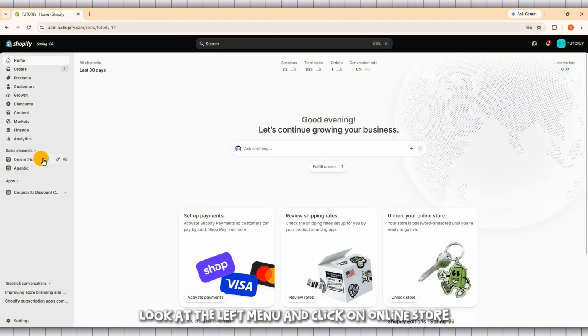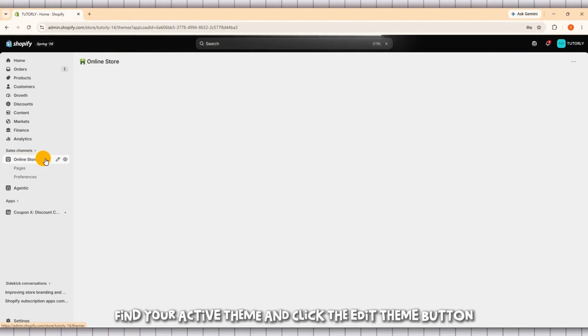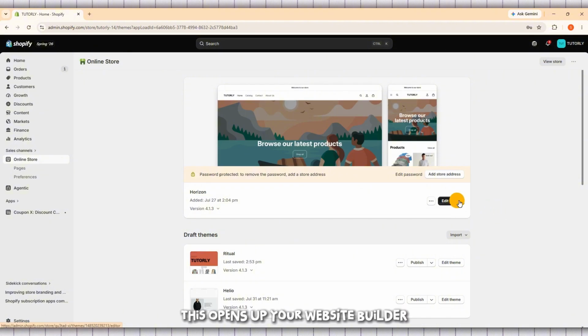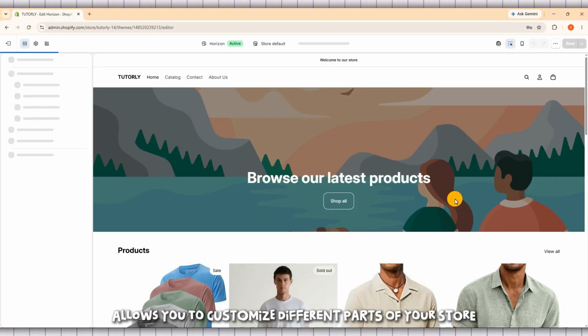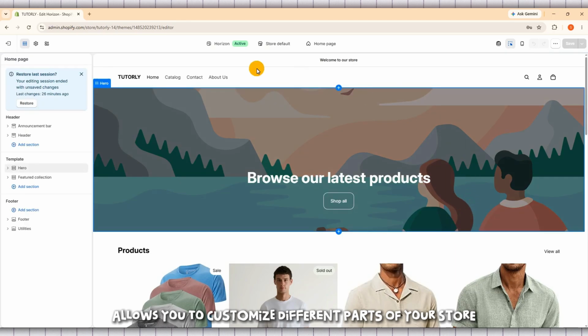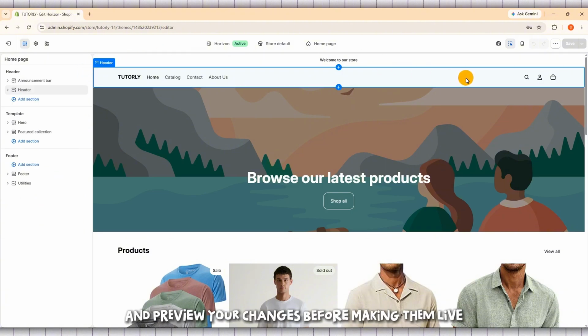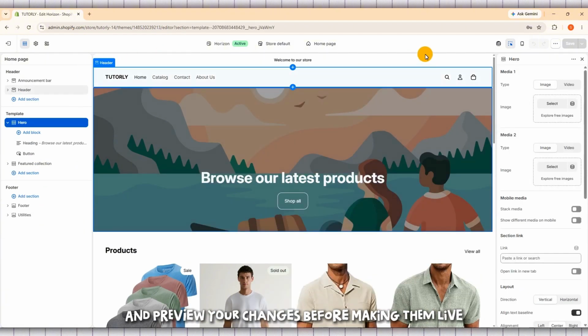Look at the left menu and click on Online Store. Next, find your active theme and click the Edit Theme button. This opens up your website builder. The theme editor allows you to customize different parts of your store without editing code. You can update sections, change layouts, and preview your changes before making them live.